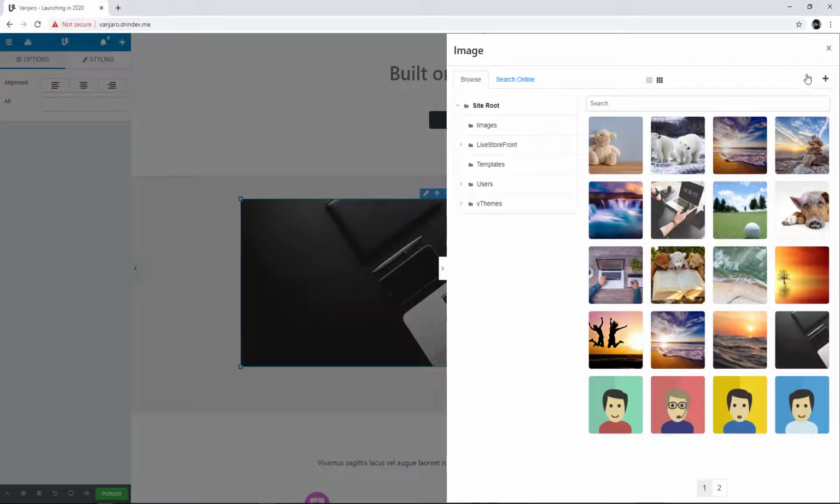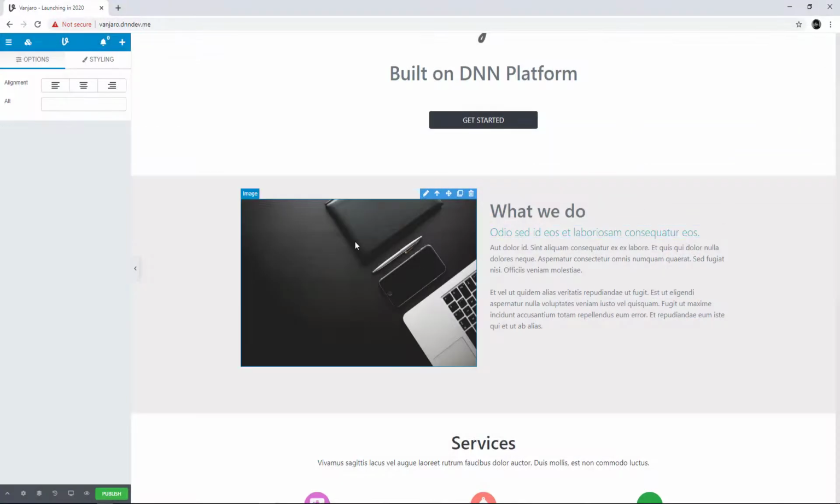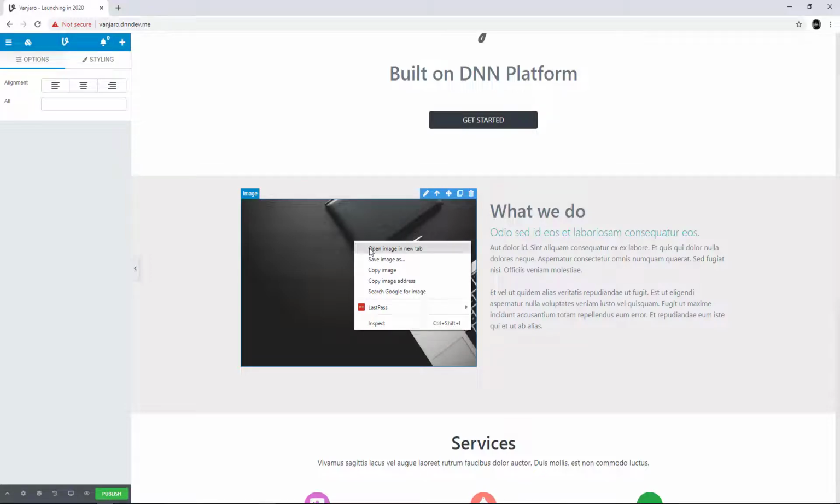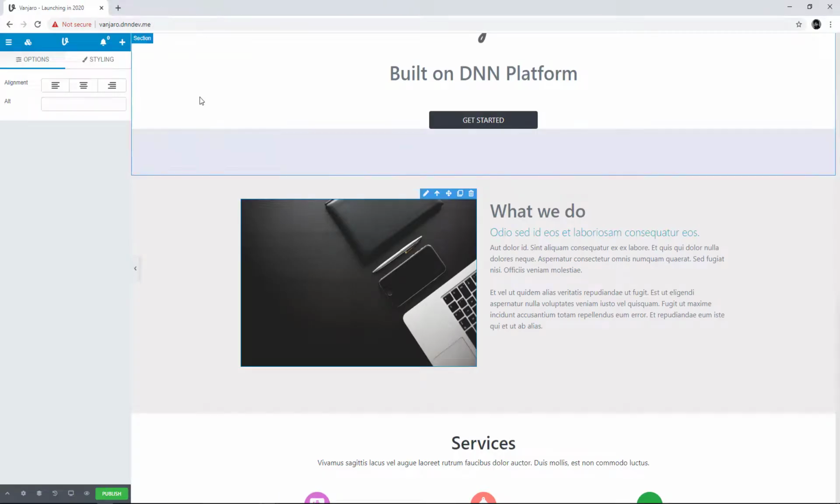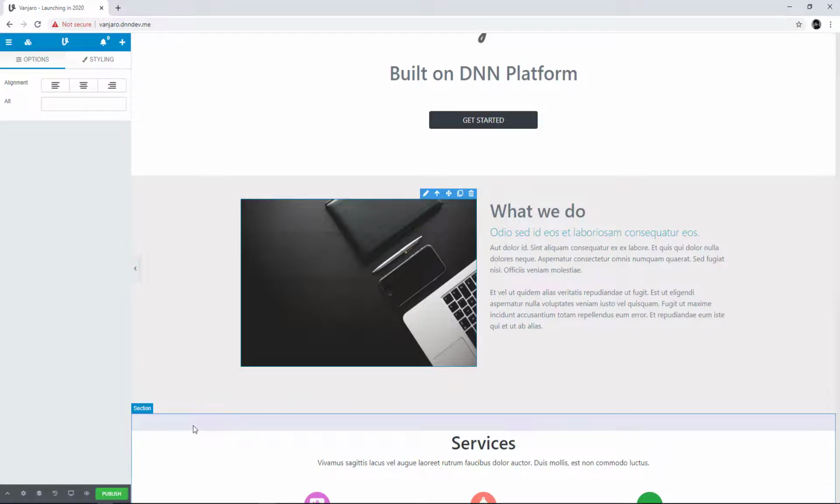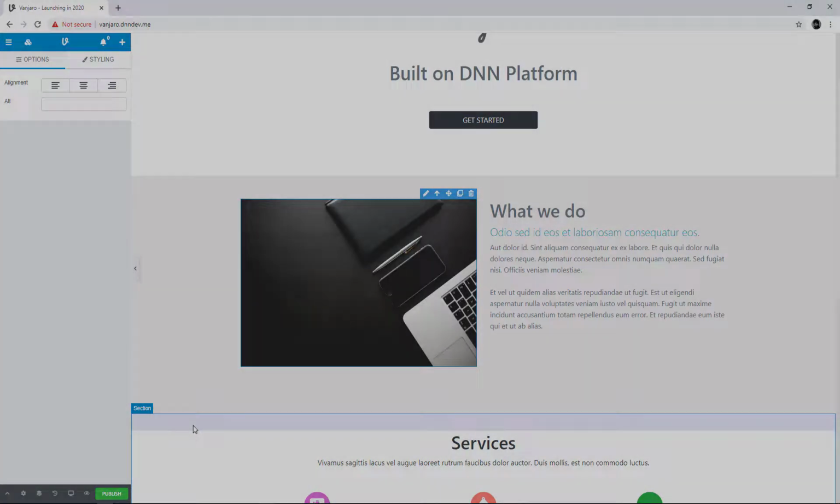So that's awesome. Let me close out of here and also verify that if I open this in a new tab, I also see that this image is actually being served from my site and not from Pixabay. So again, one more reason why Vanjaro was designed the way it was and how it makes life easier in terms of super easy and super fast.